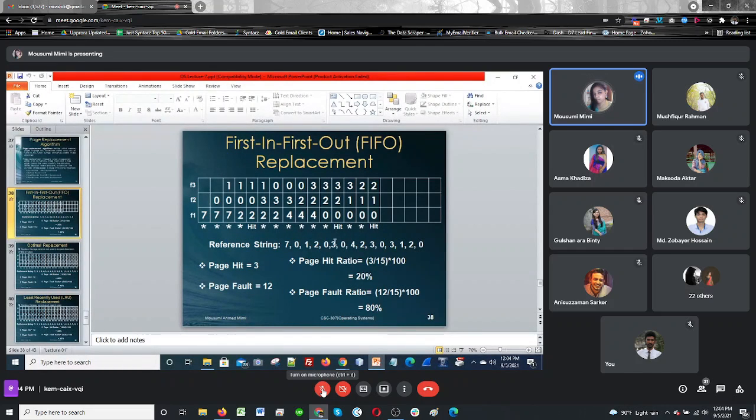Now you have to find out the page hit ratio. So total how many pages are there? Total rows, how many rows?